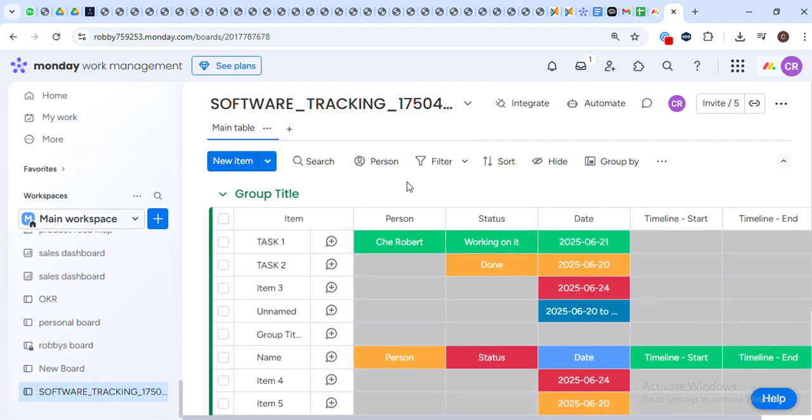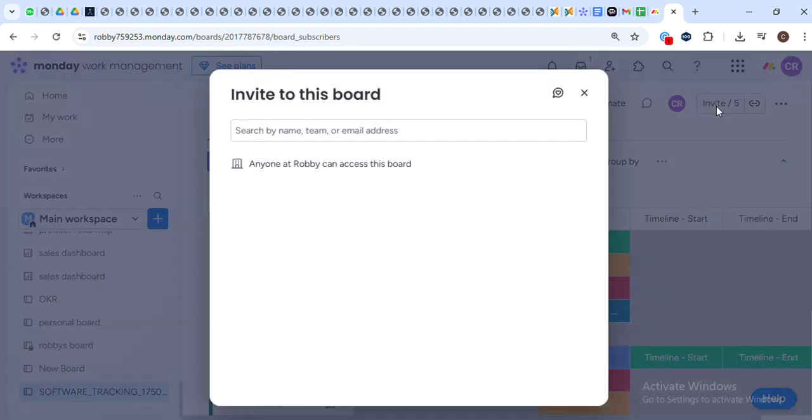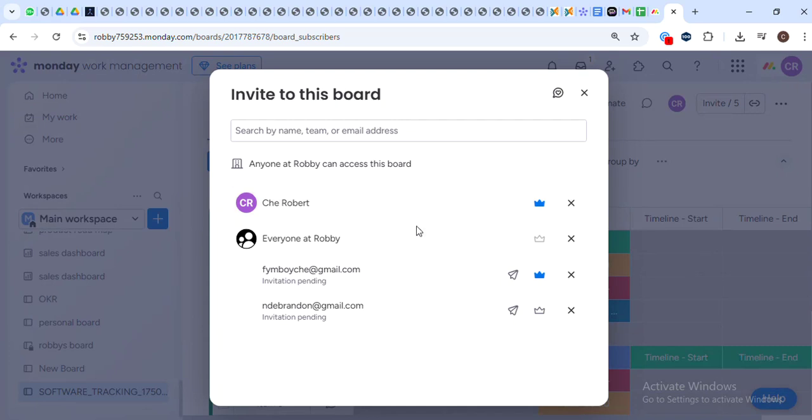Now that we're in the Admin section, let's move on to the next step. Click on the Users tab. This is where you'll see all the users in your Monday.com account and their respective roles. Understanding who has what role is key to organizing your team and maintaining security.